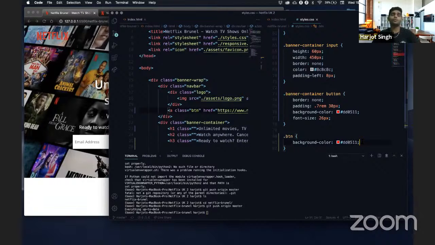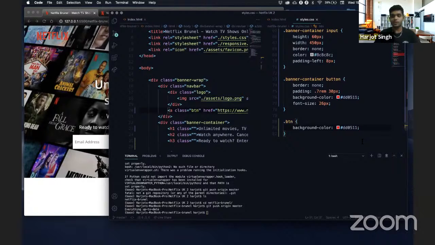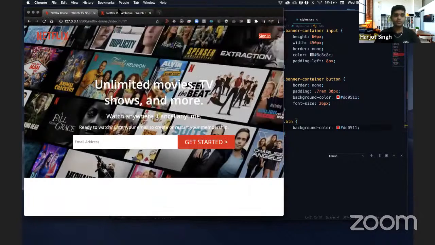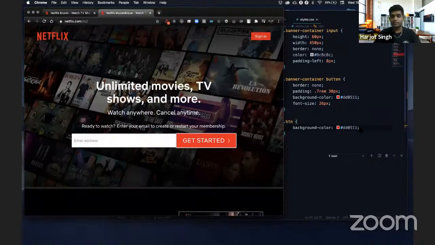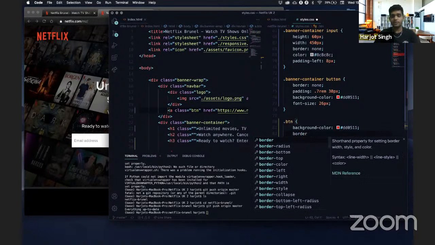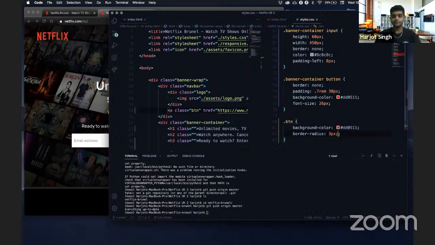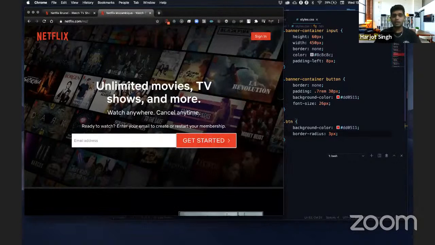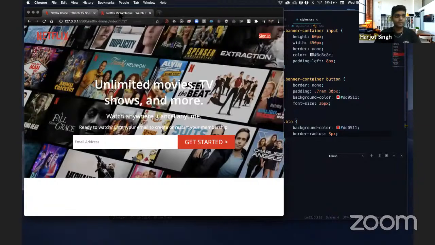One thing when doing web designing is just ensure there's consistency. If you're using a red button and it's not very important, just use the same color throughout. It's just some concepts of UX and UI. And then we have to add some border radius to it because the button has some border radius, about 3 pixels. So border radius, 3 pixels. And let's see how that looks. Okay, now let's add some padding to it.